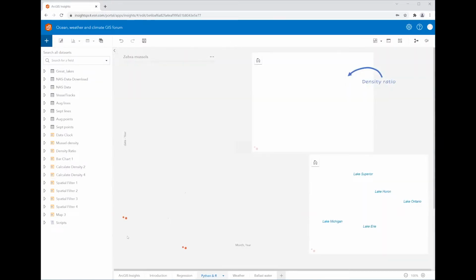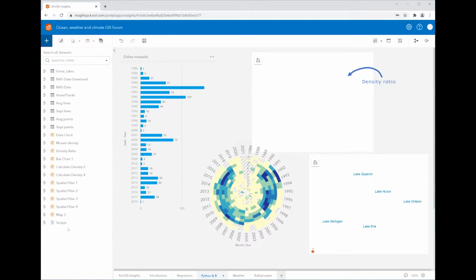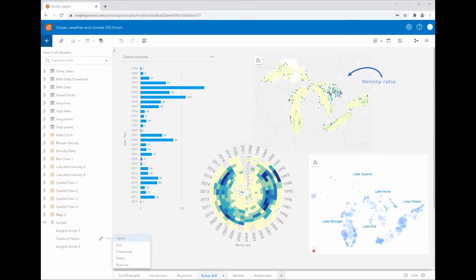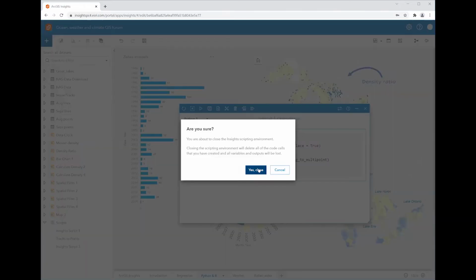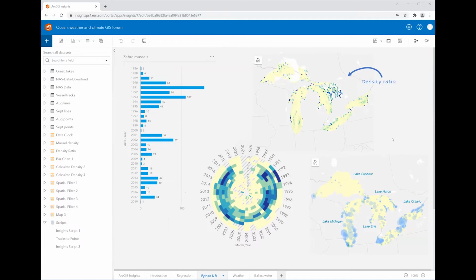You can directly connect to Python and R to extend the analysis, and in using that, you can either bring in your own scripts or you can script directly within Insights itself. You can drag and drop any of the data sets directly from the data pane into your script and bring them back into Insights using this magic command, which will bring it back into this data pane. So in this example here, I've taken the tracks of the vessels, I've converted them to points, and I've compared that with the density of the invasive species to find those locations where there are more invasive species than we would expect.